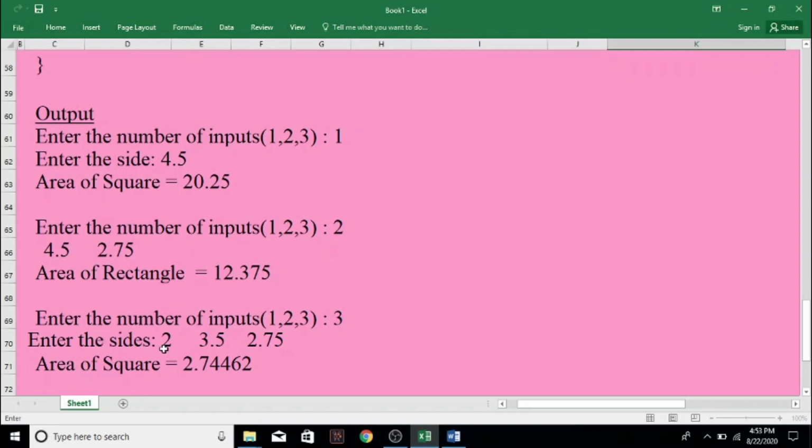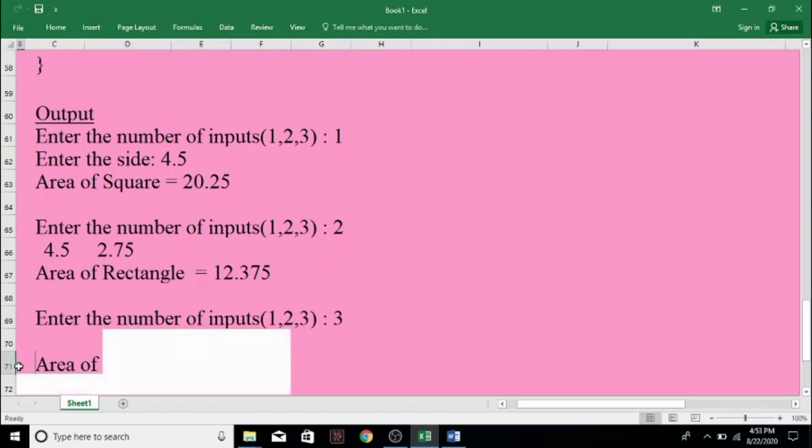Enter the sides 2, 3.5, 2.75. That means three input values we are giving, and it will calculate the area of, not square, it is triangle. Area of triangle will be calculated.